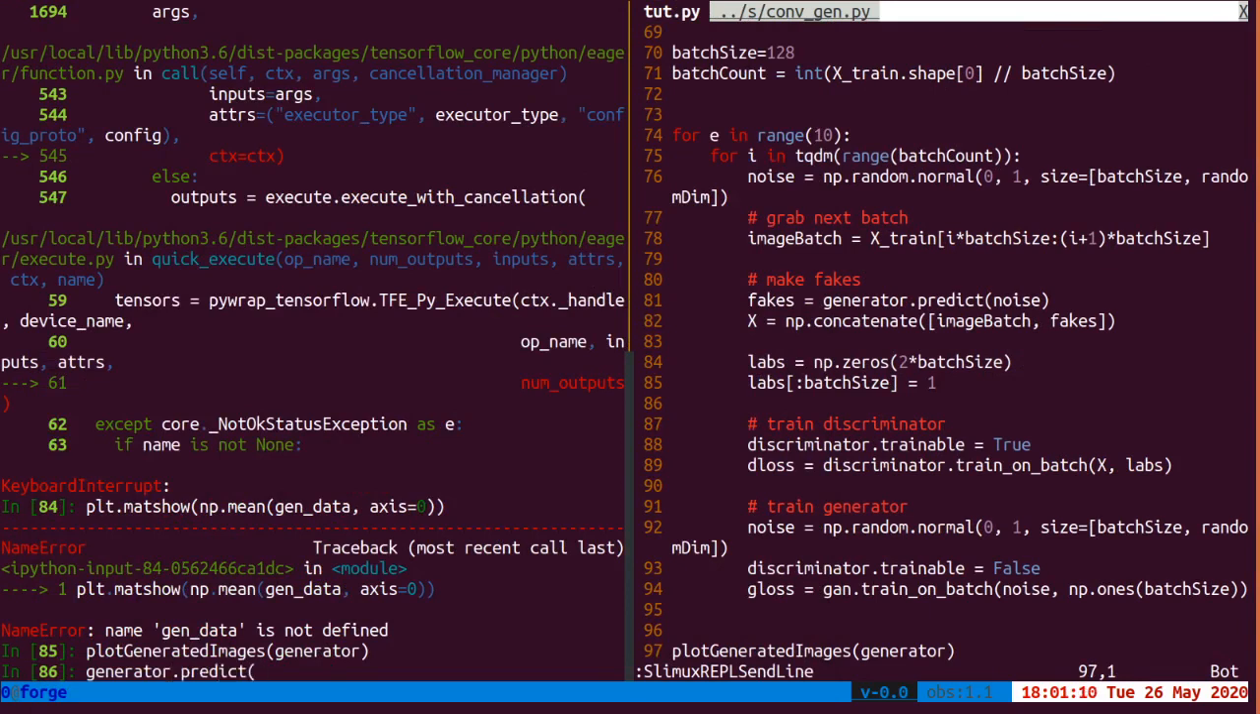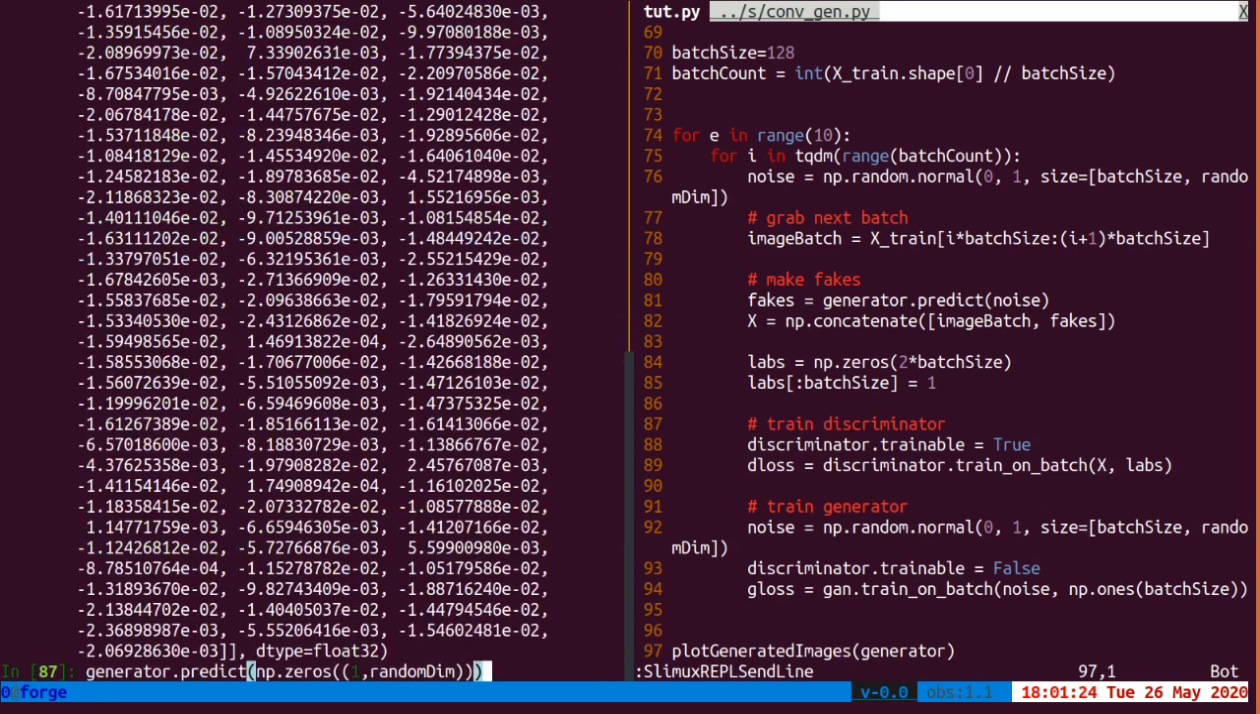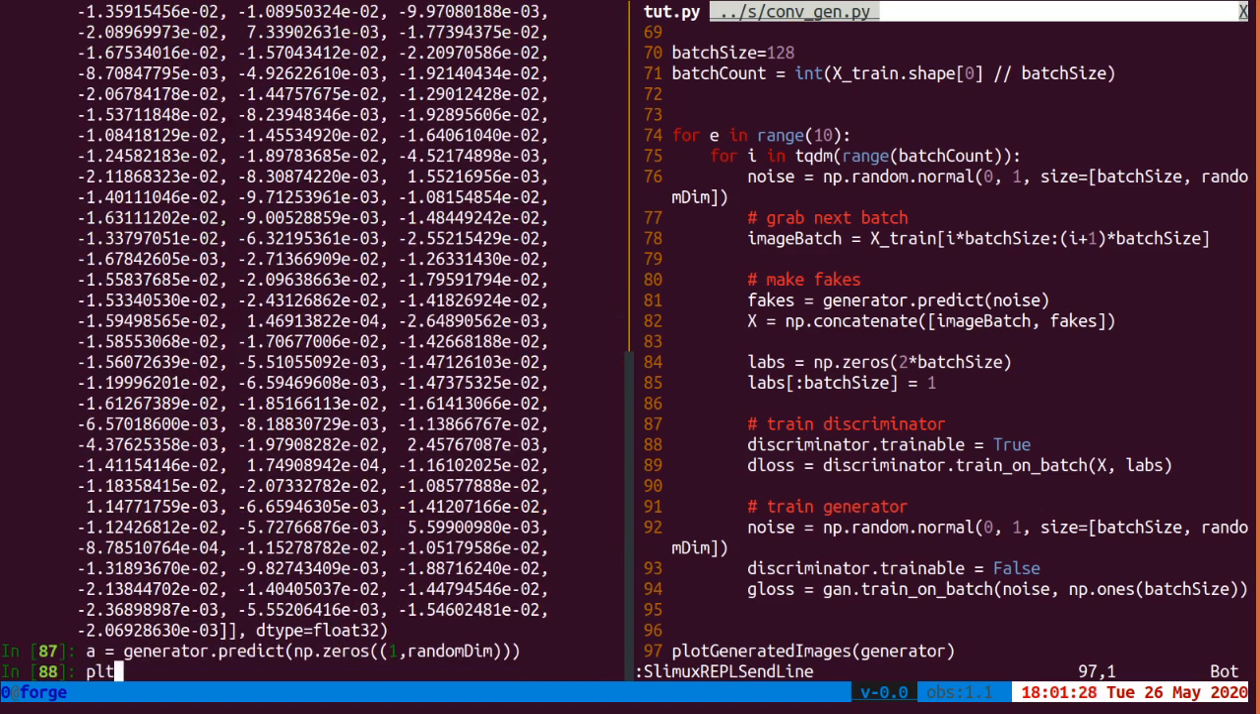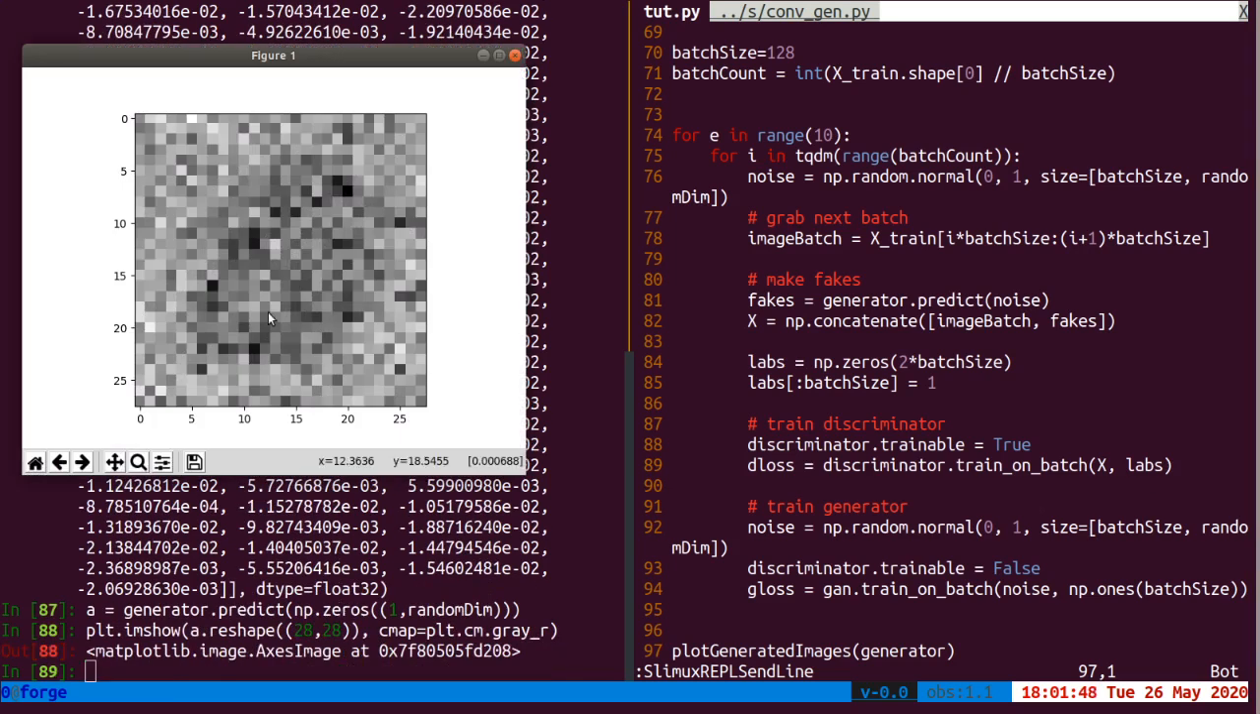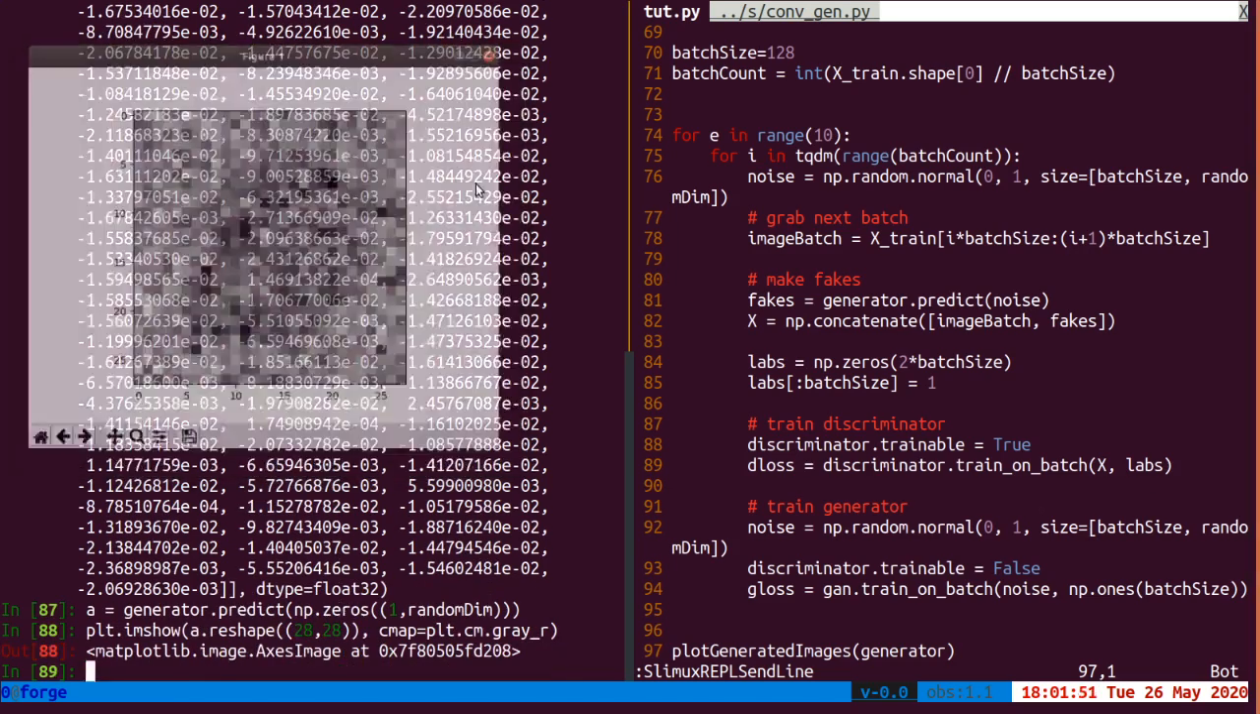Generator.predict. I have a question. If I just put in a bunch of zeros, what happens? Just humor me. Of 1, comma, what did I say? Random dim. I don't have to remember this, get the computer to remember for me. Just something like this. And I want to know, what does that look like? Reshape this into a 28 by 28 thing, the input size. And I make the color map plt.cm.gray reversed. So that's the zeros option.